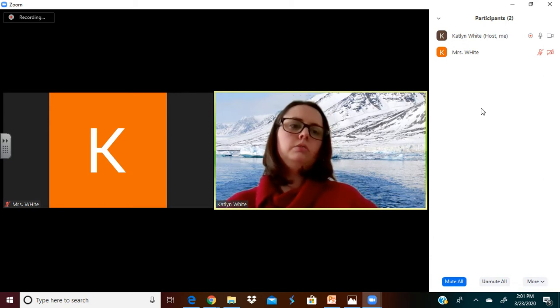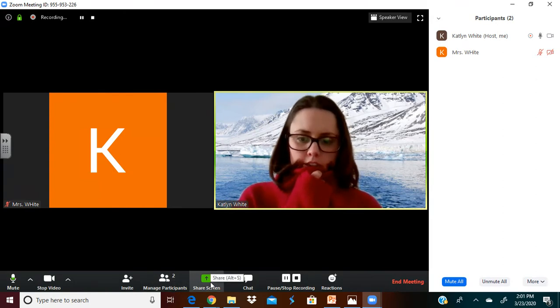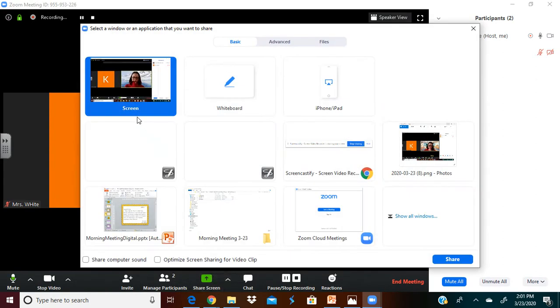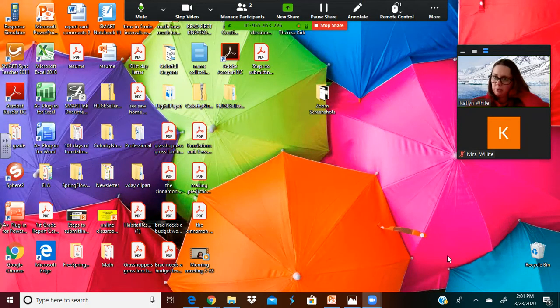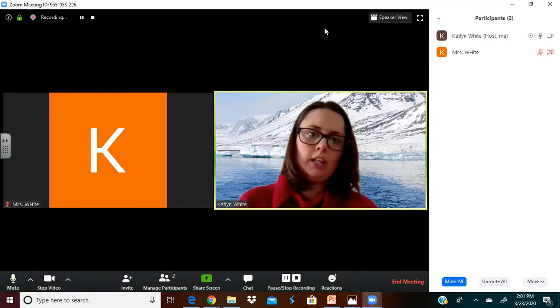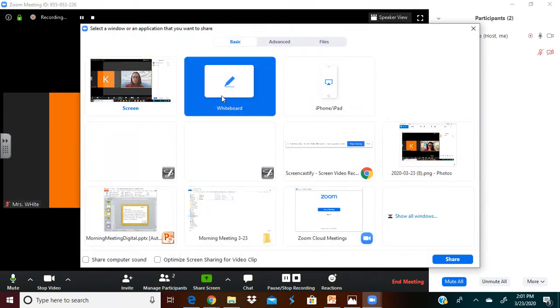Some other cool features. If you go to share screen, you can share your entire screen, which will show exactly what you're seeing on your computer, except for the Zoom screens. If you click that, now they can see my whole screen. Once you're sharing, you can always pause the share or stop share, and that will bring you back to your video.